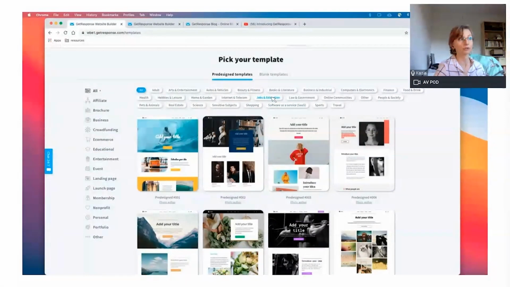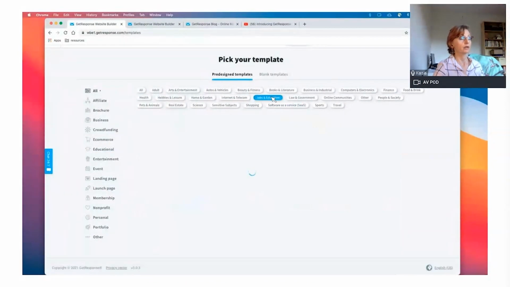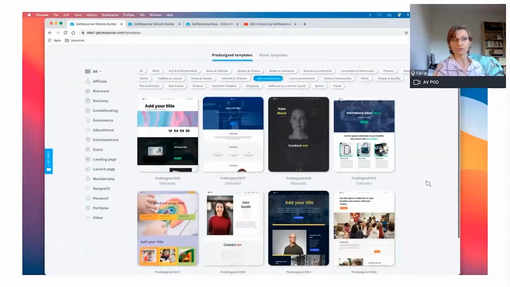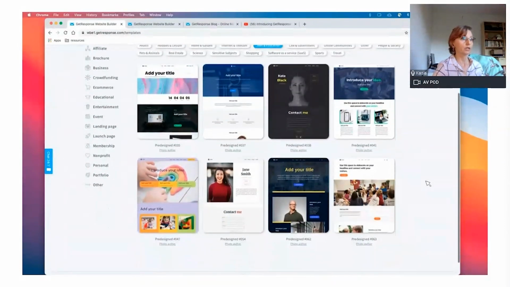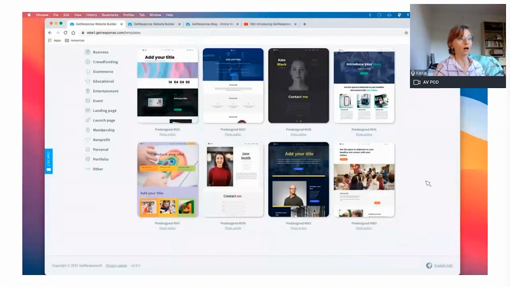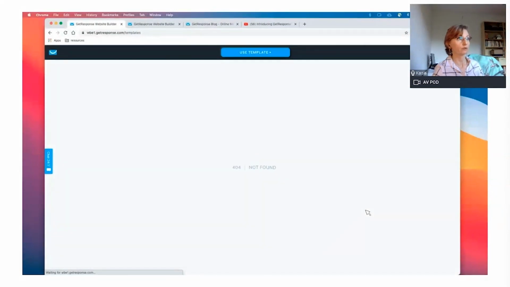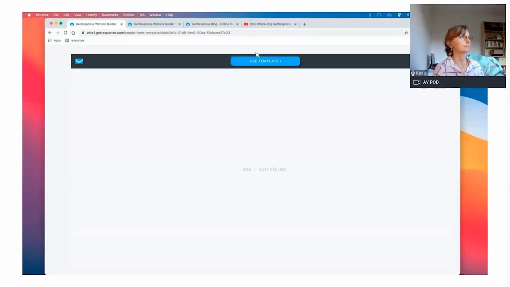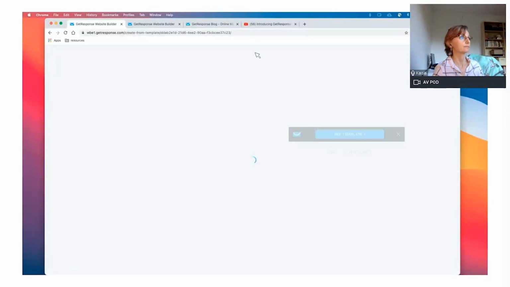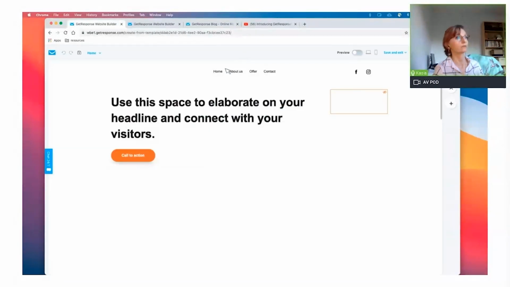So let's say we're just going to go into jobs and education, and let's see what's there and what catches our attention. Oh, how about this one? And before I even click and choose the template, I can just simply first preview the entire site and then go right into the template itself. Let's see what happens. Oh, there we go.